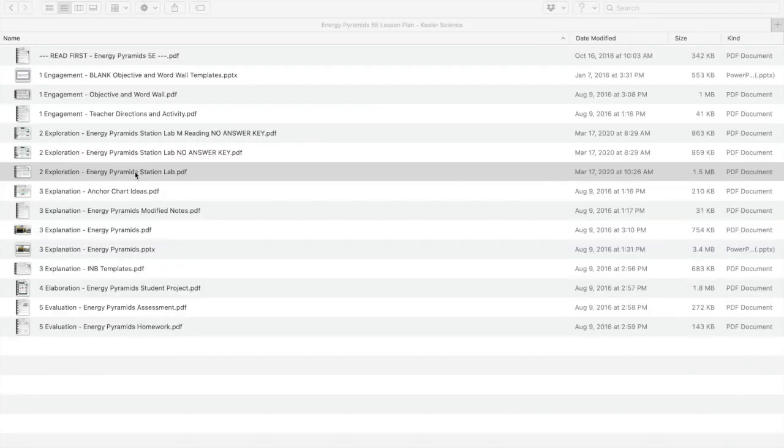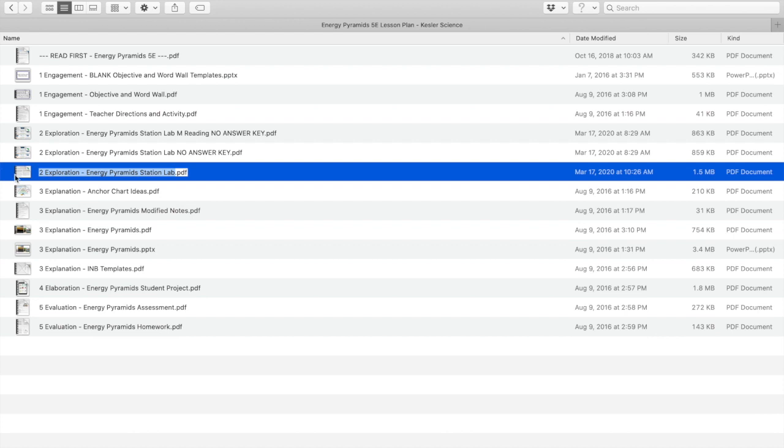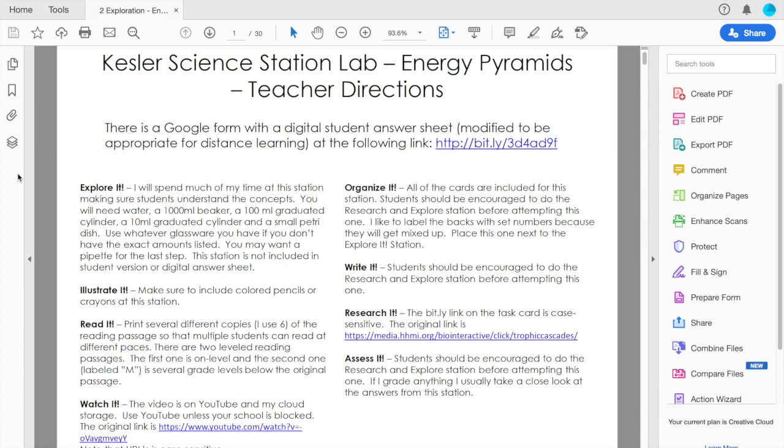Now we're going to take a look at opening the Google Form answer sheet. So I'm going to take the main Station Lab file, which is called 2 Exploration Energy Pyramid Station Lab. This one contains the teacher directions. I'm going to go ahead and open that up. And then right at the top of the teacher directions, it tells you there's a Google Form that goes along with a digital student answer sheet, and it can be accessed from here.